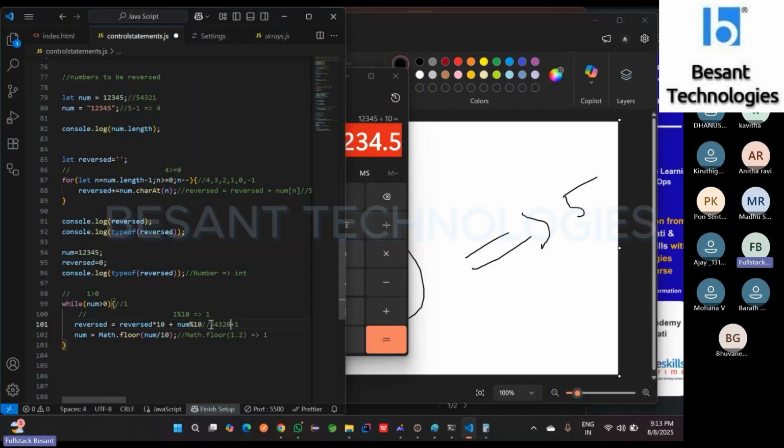Because for 5432 into 10, 54,320 plus 1. This is the answer. Next, it will become 0 then. Floor value of 0.1. Then 0 is the floor value of 0.1.